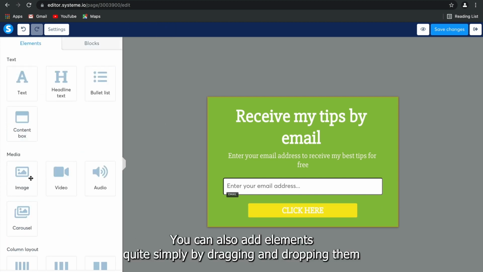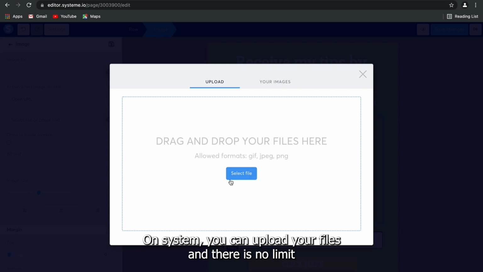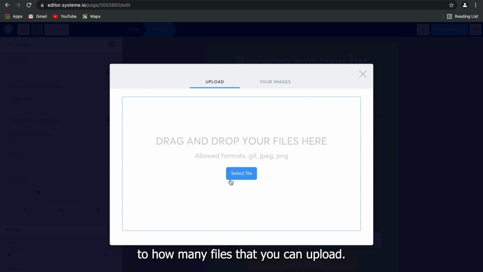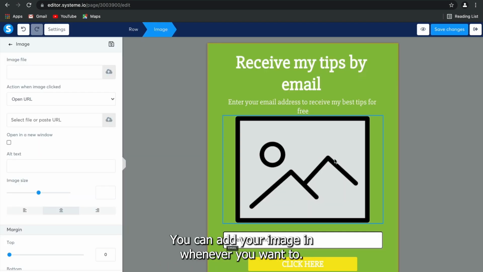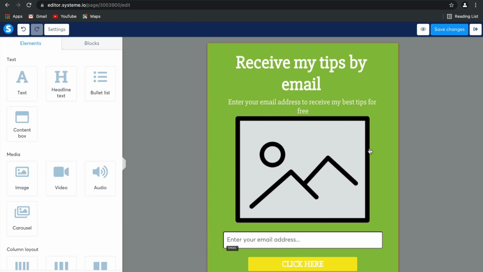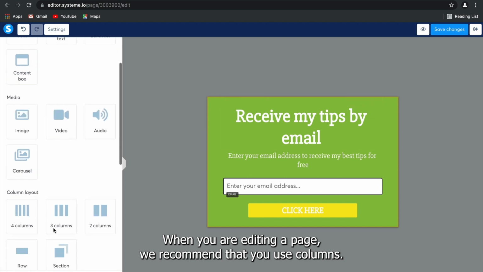You can also add elements quite simply by dragging and dropping them to wherever you'd like to place them. On Systeme, you can upload your files, and there is no limit to how many files that you can upload. Really, we give you all the space you need. But for now, you can just select that, and there you go. You can add your image in whenever you want to. It's a placeholder here.